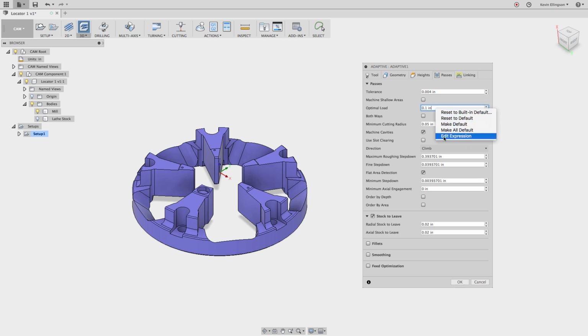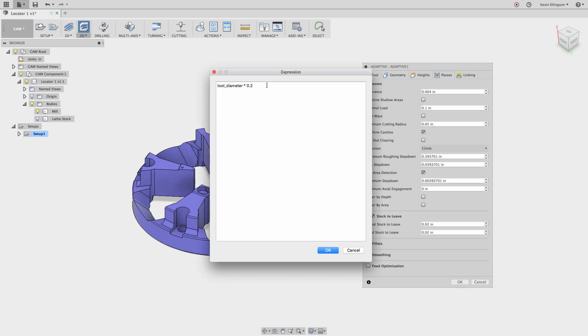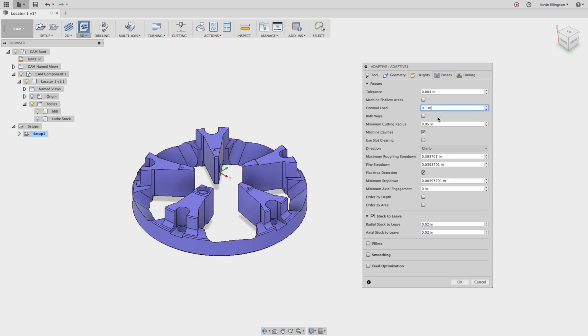On the passes tab, I've got my optimal load. If I right click and edit the expression, I've got my optimal load set up to take 20% of the tool diameter. So 20% of 0.5, which is what I want in this case, or 0.1 inches. We'll go ahead and click OK, and we can go through and look at a few more things.